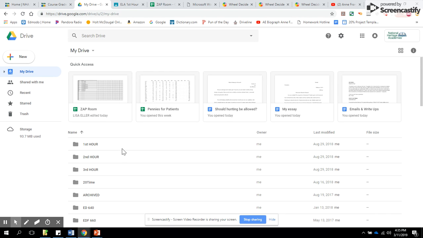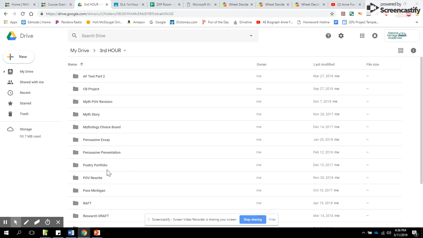But my main ones that I go to every day are my first hour, my second hour, and my third hour folders, because these are my ELA classes, and this is where I put all of the work that I expect from them. So if I click inside the folders, you can also see that I have more folders, yay, and I have organized all the different assignments that we do throughout the year. And this is where basically all of their writing or online work will go and where I will be able to see what everyone's been doing.